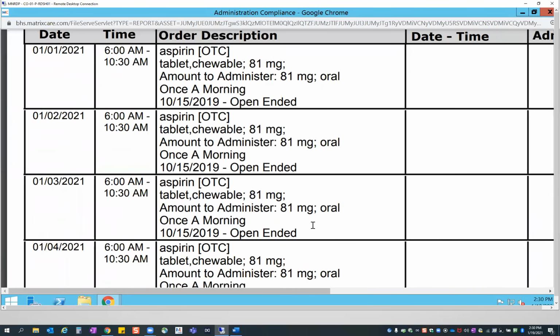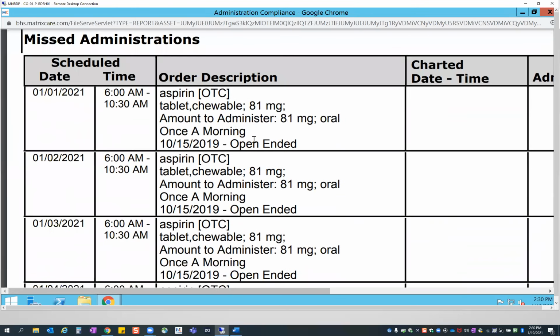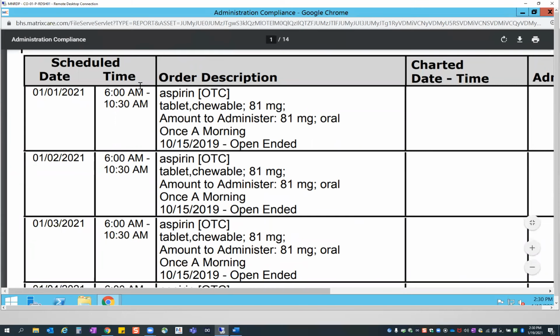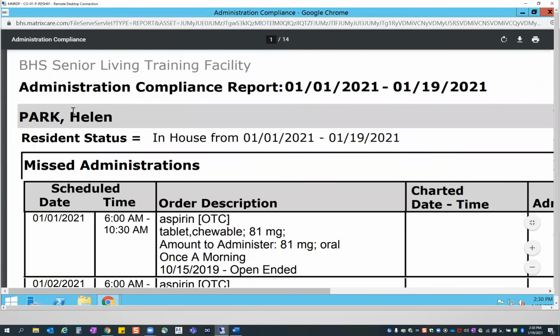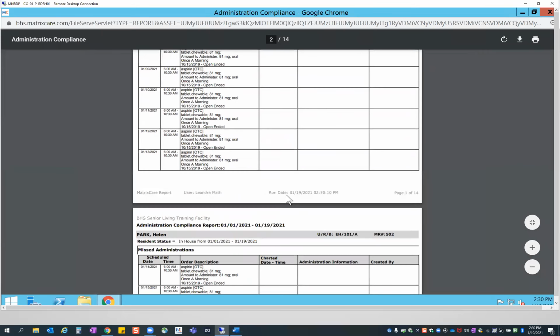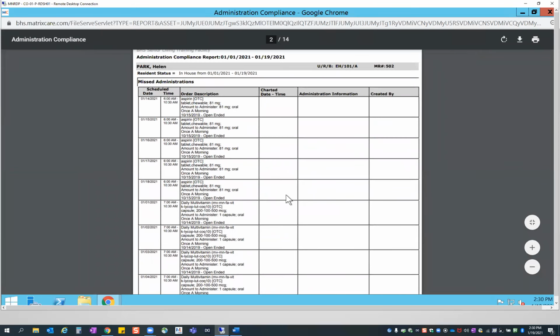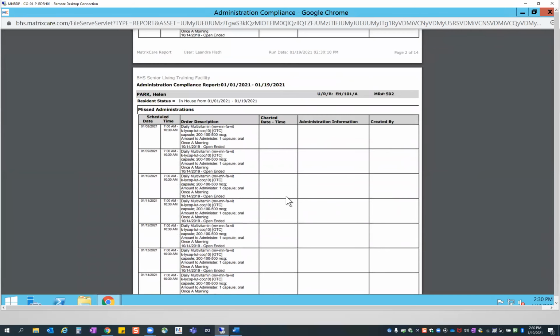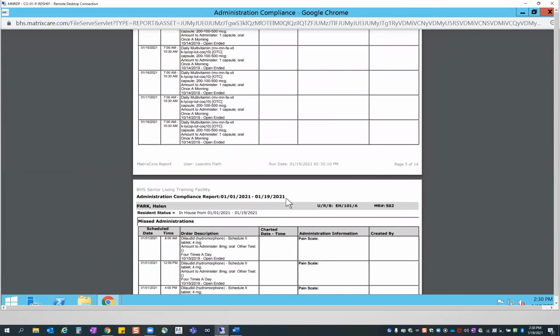So for the last 19 days here, I can see aspirin once in the morning between this time frame, so between 6 and 10:30. These administrations were all missed. And so as I'm looking in here, it looks like I've got quite a few missed administrations. Let's see if she's got any near misses. Anything that's listed out there is late.